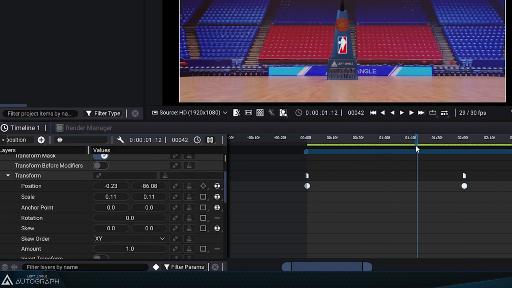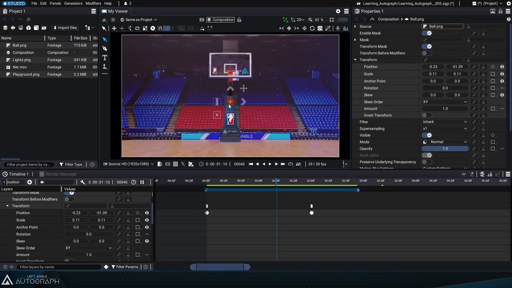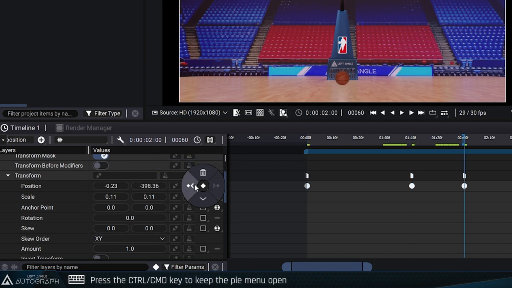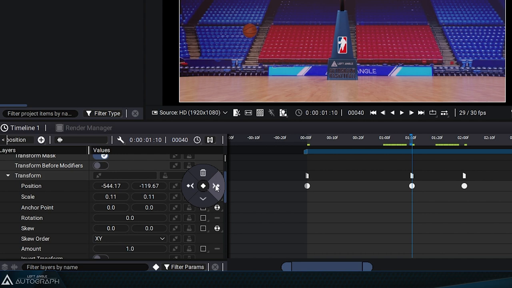But note that if your parameter has more than two keyframes, just like in our case right now, the menu for jumping to the next or previous keyframe will close. To keep this pie menu open, you just need to press the Control or Command key before clicking on one of these buttons. This way, you can quickly jump from keyframe to keyframe.